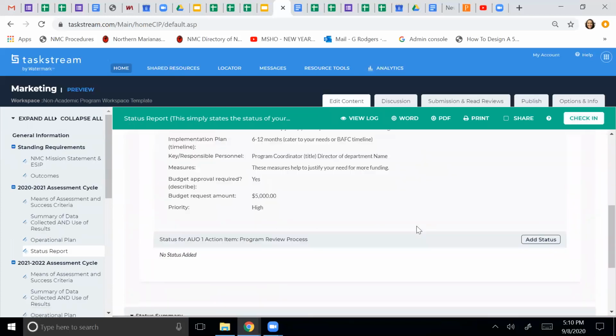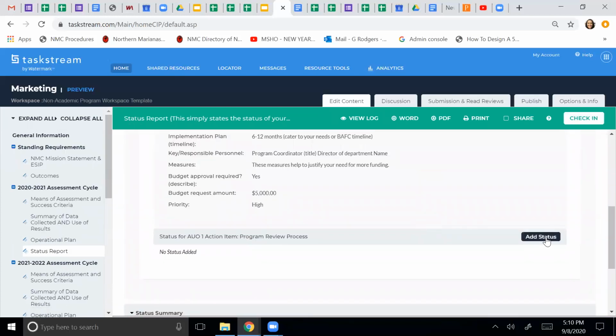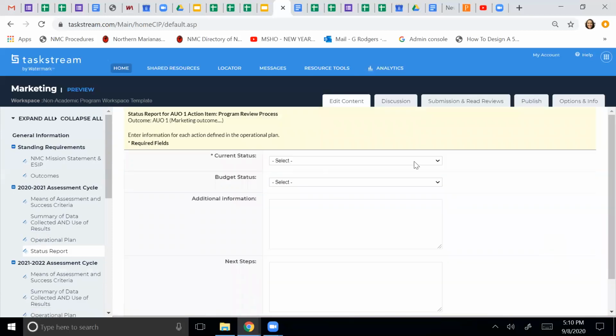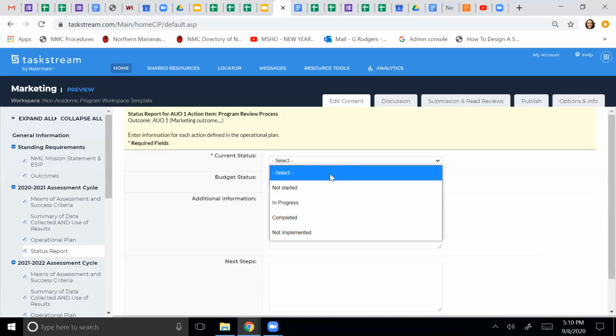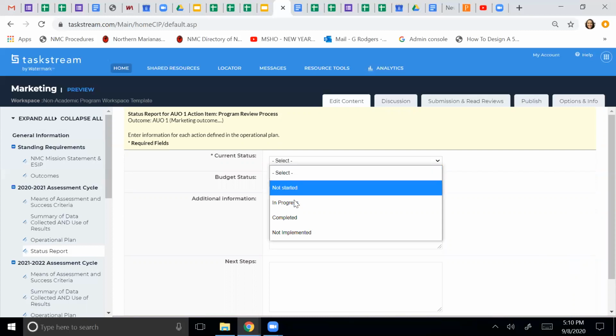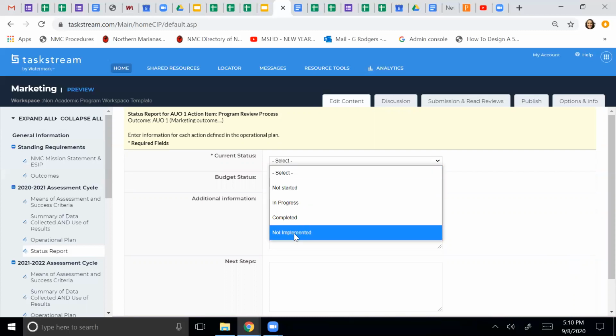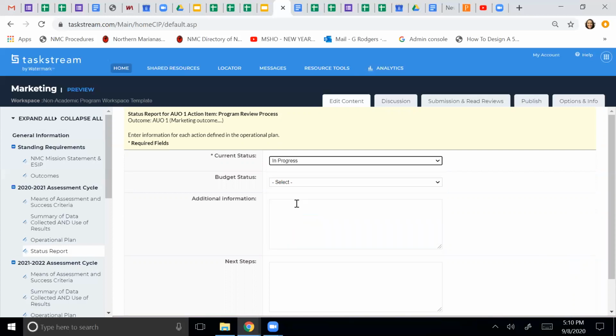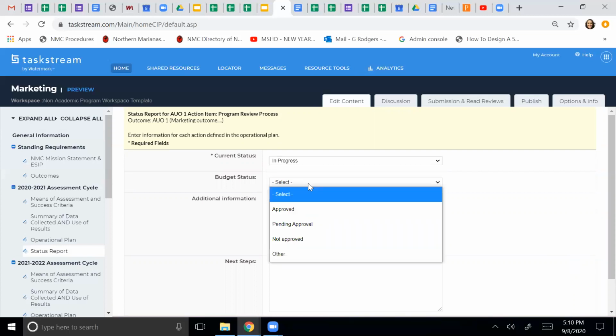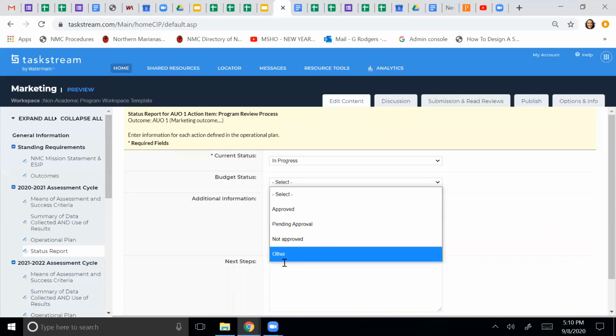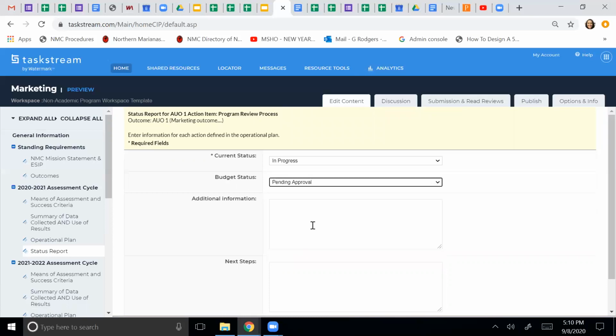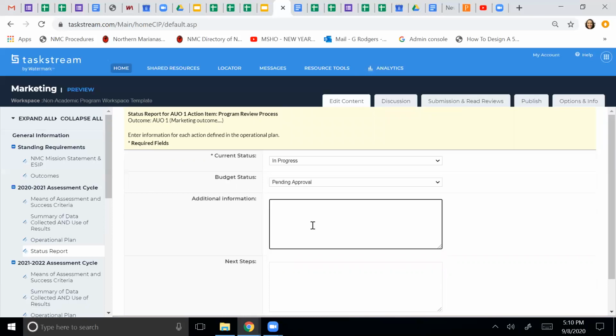And then here, there's going to be an Add Status button. We'll click on it. And your current status, you can select from any of one of these. It could be not started, in progress, completed, not implemented. I'm just going to put in progress. For the budget status, again, you can click any of these. I'm just going to put pending approval. Additional information.